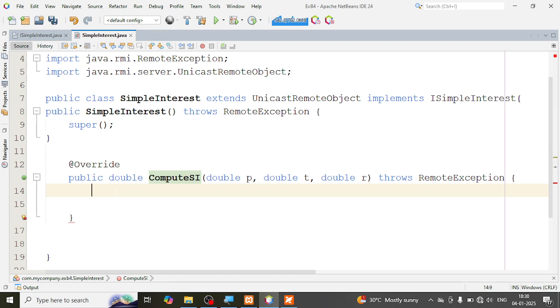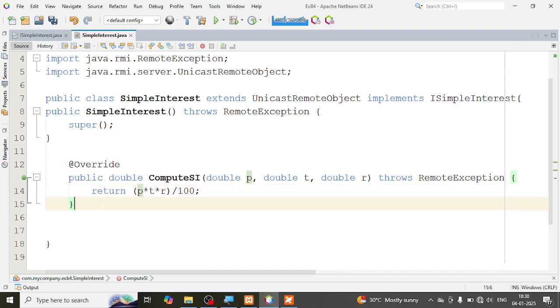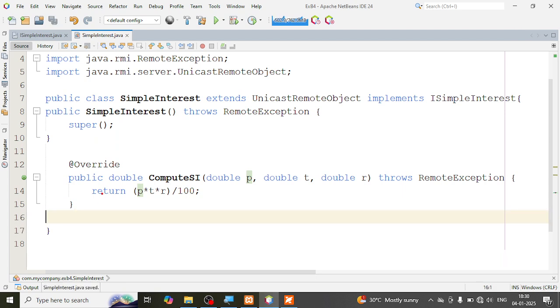Now, how do you calculate the simple interest? You know very well, simple interest is nothing but PTR by 100. So I'm going to return P into T into R divided by 100. This is P in small case, sorry. P into T into R. PTR by 100, as you know very well, is our simple interest.